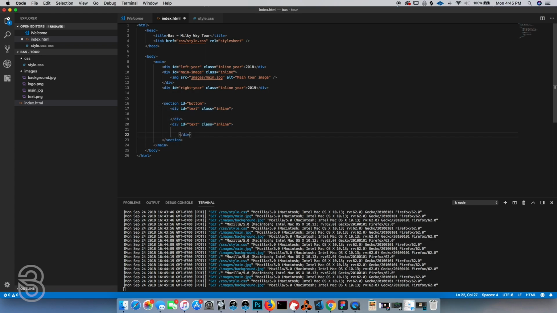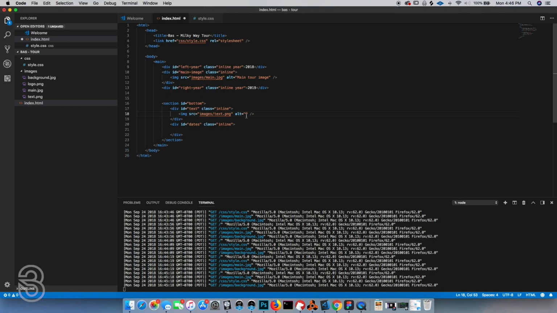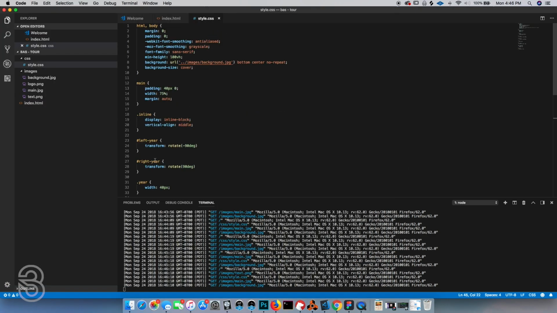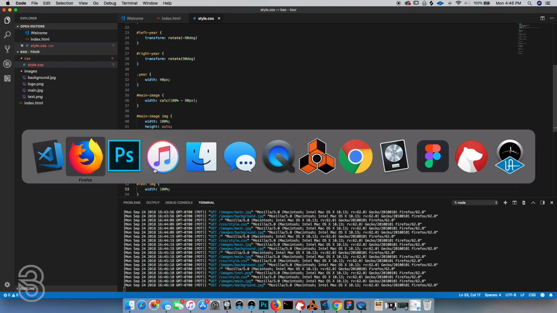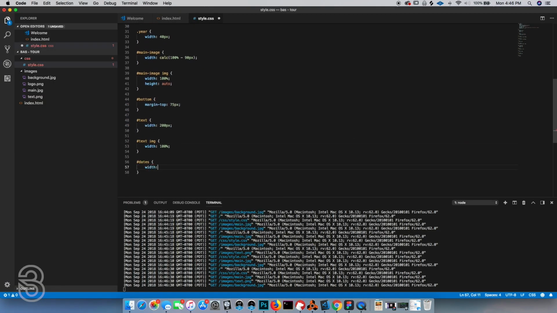So you can see I have the inline class, and that's so I just don't have to keep applying a display inline-block to everything. It's too big, so we have to resize it. Here comes that calc again.